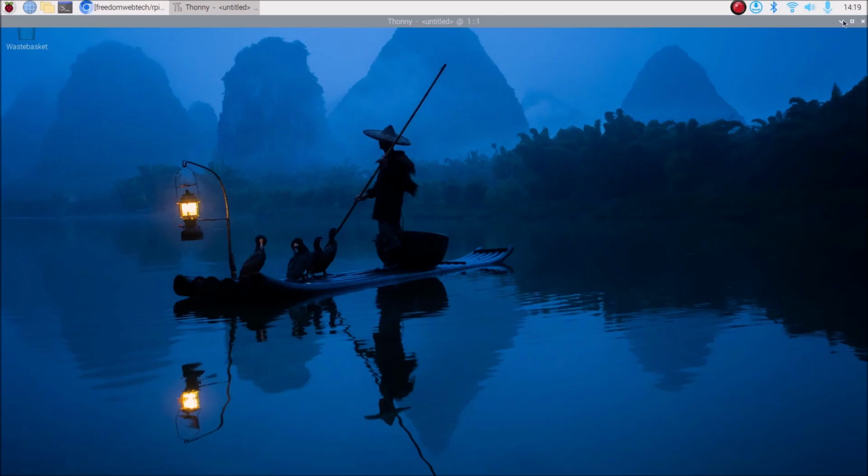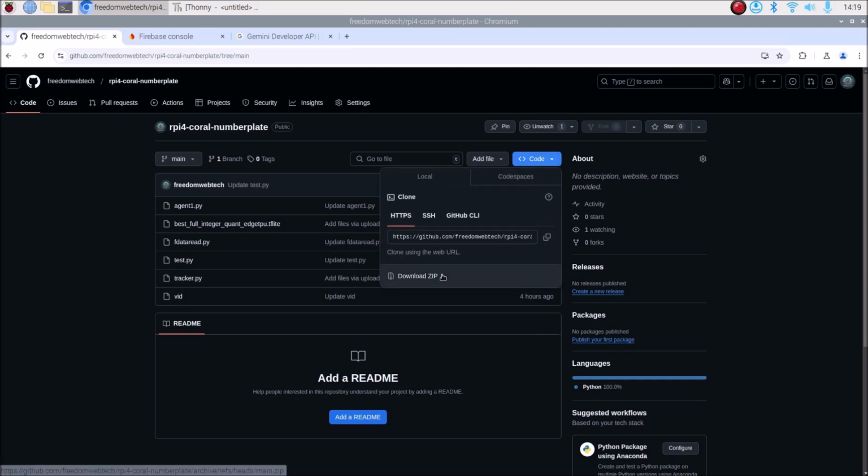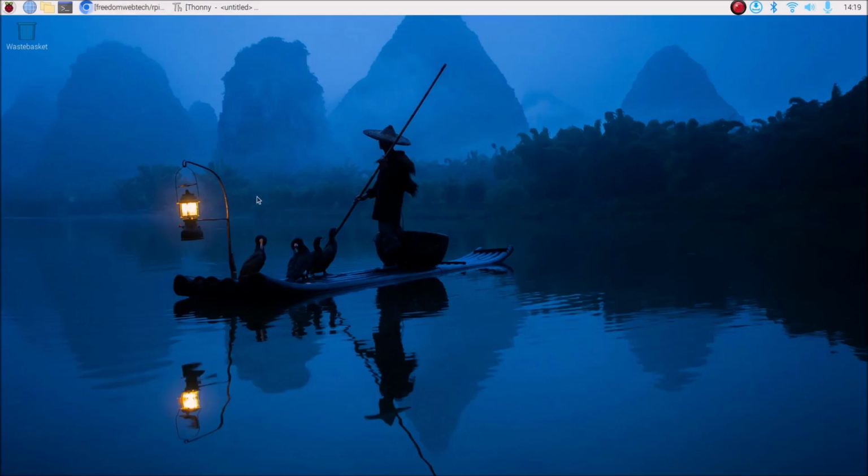That's it. So for today's session, I have created a new repository. I will mention the link. Simply copy and paste the link inside the web browser. So RPi 4 Coral number plate. Go to the code and click on download zip, and it will download our repository in zip format. So we successfully downloaded our repository.